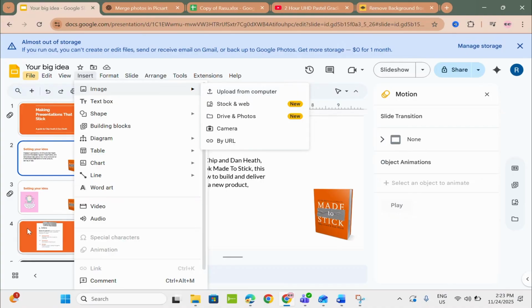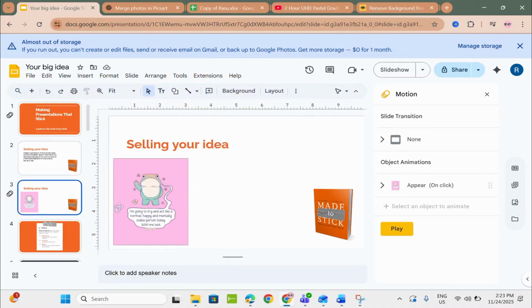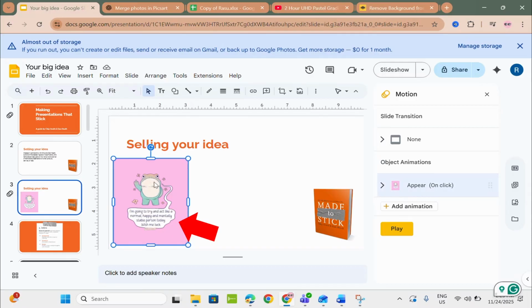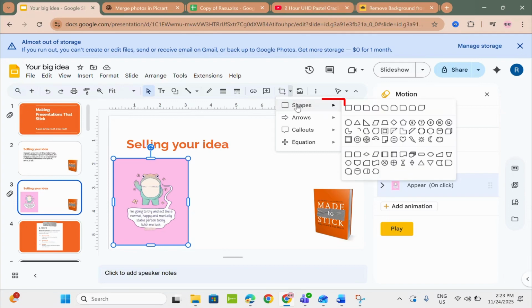And once you have uploaded the picture, just tap on the picture and then you can see the crop option here. So do not tap on the crop image, tap on the drop down beside it, which is known as Mask image. Once you tap on it, you'll see various shapes, arrows and callouts. So tap on shapes and then choose any shape that you want to.